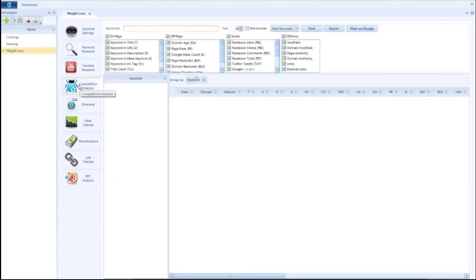Let me show you the competition analysis. Okay, so we're with weight loss. So let's type that in. And we're going to add the keywords. Okay. And now we have it over here. Now we can do on-page analysis, off-page analysis, social, which is huge. You can see how many Facebook likes a site has, if it's popular on Google Plus, tweets, all that kind of stuff. All this information is available to you right here. And then you get the SEO Moz data as well, okay?